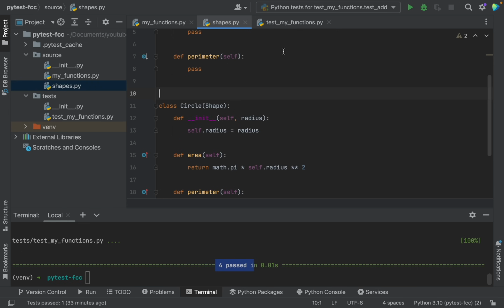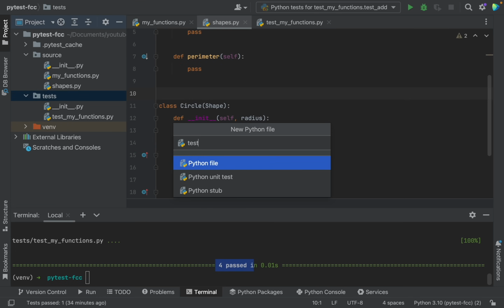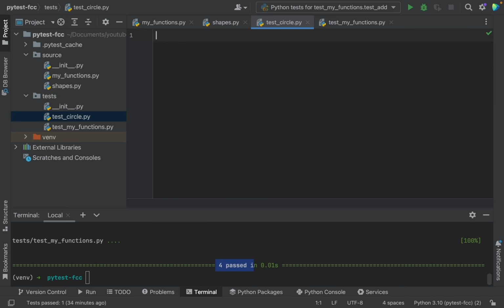Now let's go ahead and test it using class-based tests. What we need to do is create a new file, and we'll call this test_circle. It's good practice to name your test files based on what you're testing. In this case, we're testing the circle, so everything related to the circle will be in this file. Here we'll say import pytest, and we need to import source.shapes as shapes.